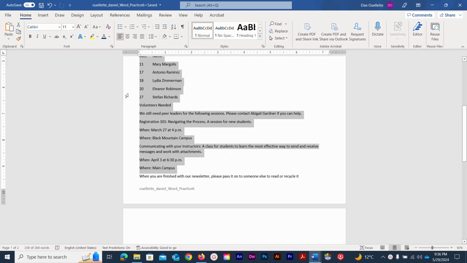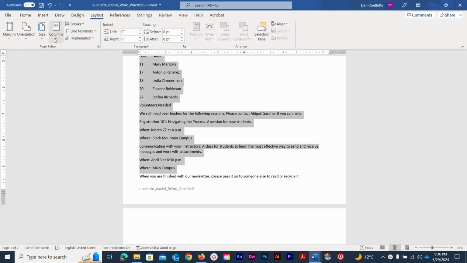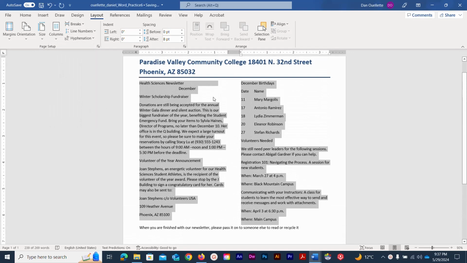Okay. And I'm going to come up here, page layout, columns, and let's set it to 2. And boom, now it's in 2 columns, which is quite nice.